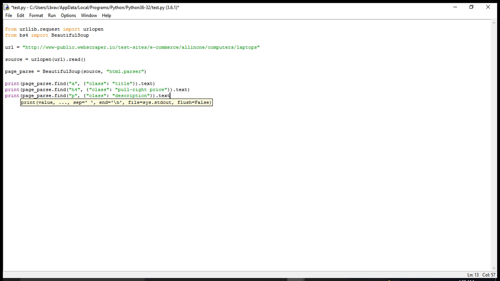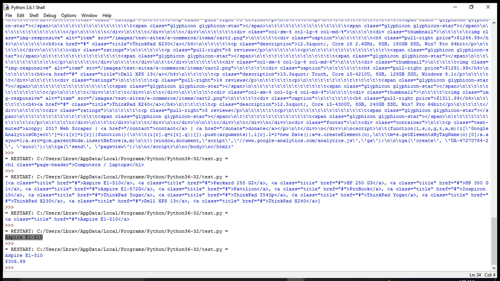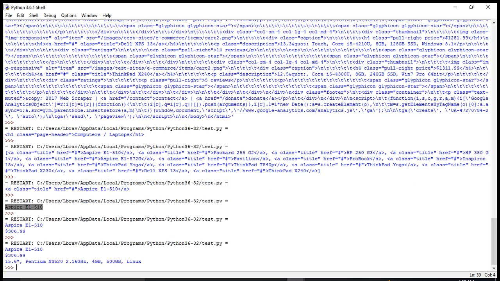So if you want to extract every product, you'll have to use a for loop, and you have to inspect a little more of where this information exists.